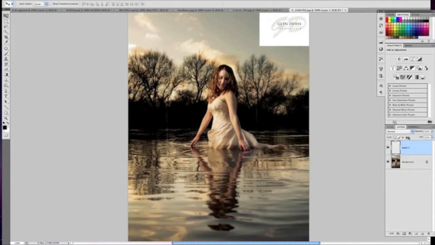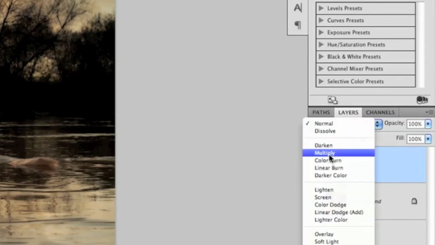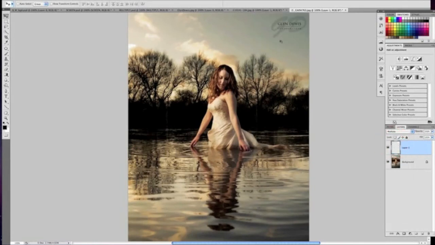I'm then going to come over to my layers panel. Here we have our original layer with the original photograph on it. Above is another layer called layer one that contains our logo, but I want to get rid of the white in that logo, so this time I'm going to use the blend mode of multiply. So I click on multiply, and straight away all the white disappears. And that is generally something that I will do on a day-to-day basis before I upload images to the web.